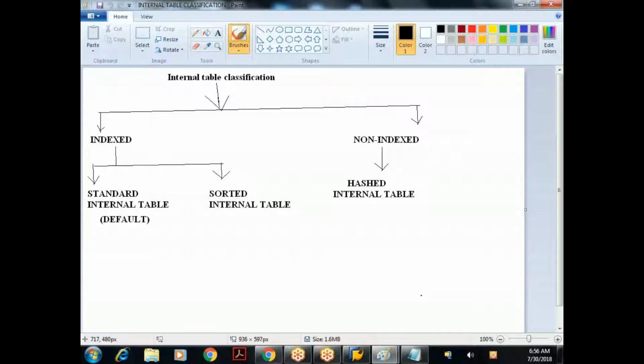Okay, so by default, if you don't specify the type of internal table, SAP will understand that as a standard internal table.